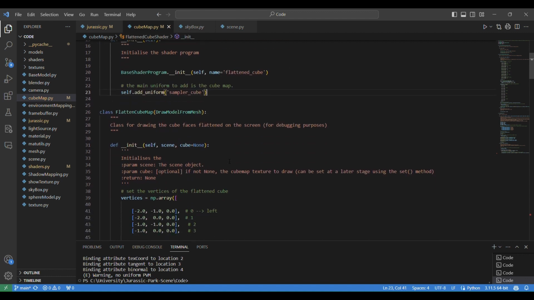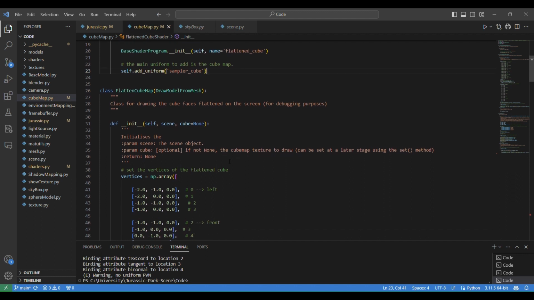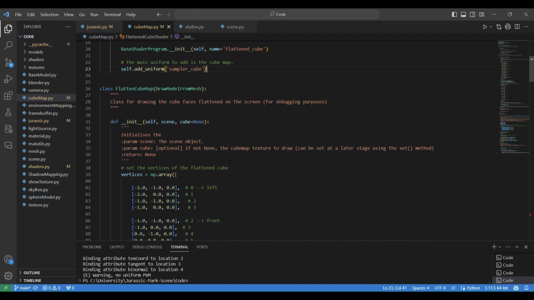FlattenedCubeMap's purpose is for drawing flattened cube faces onto the screen, mainly used for debugging purposes. This inherits from DrawModelFromMesh. Attributes: the scene object is scene, cube is an optional parameter for the cube map texture for draw, and vertices and faces are arrays representing the flattened cube.